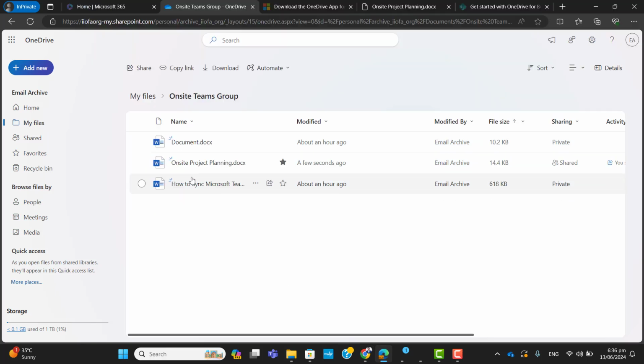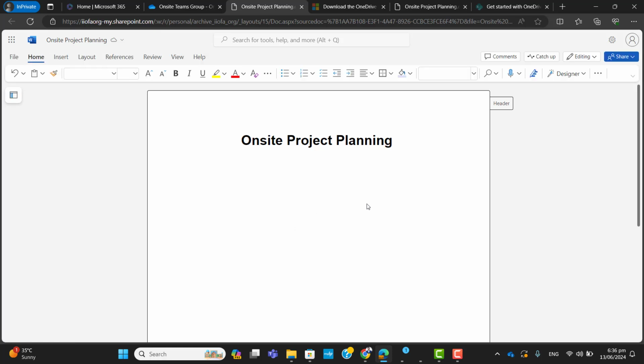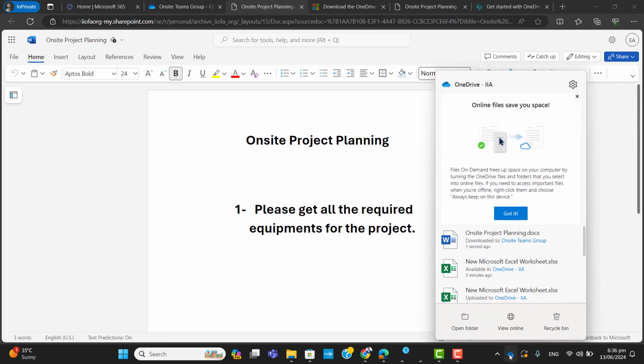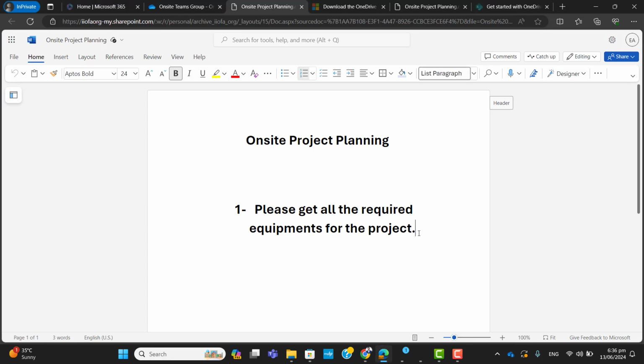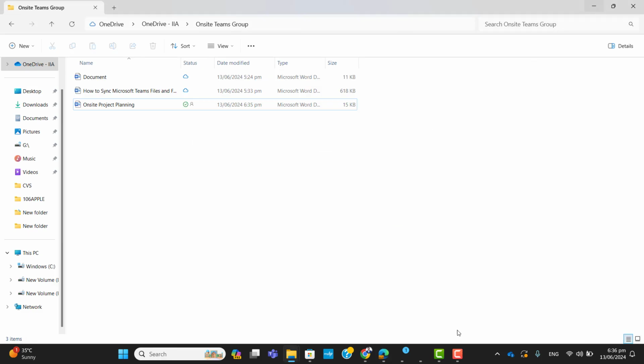Let's go to the cloud, and in the on-site teams group, let's see the on-site project planning document, and hopefully that will get synced to the cloud in a few seconds. Yeah, see, I got it here. So I don't need to worry about losing the files. I have two copies, on the cloud and on the computer as well.